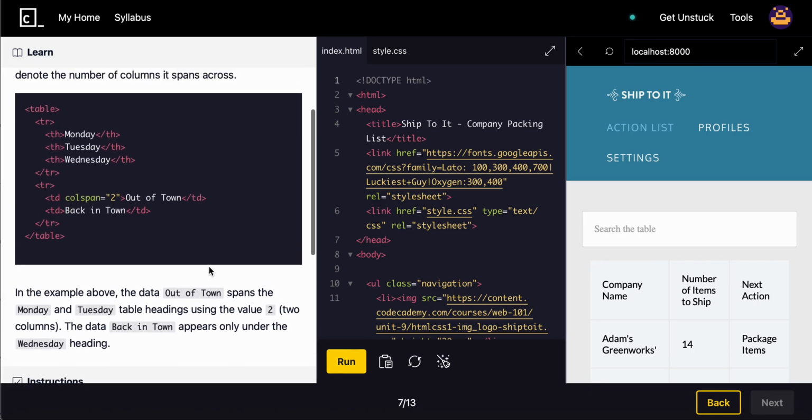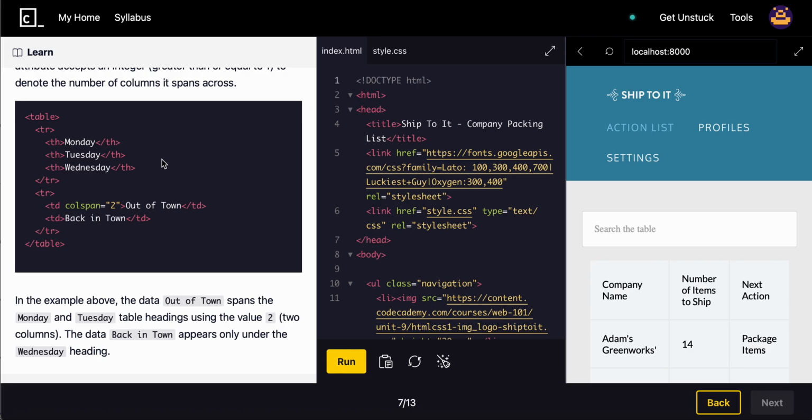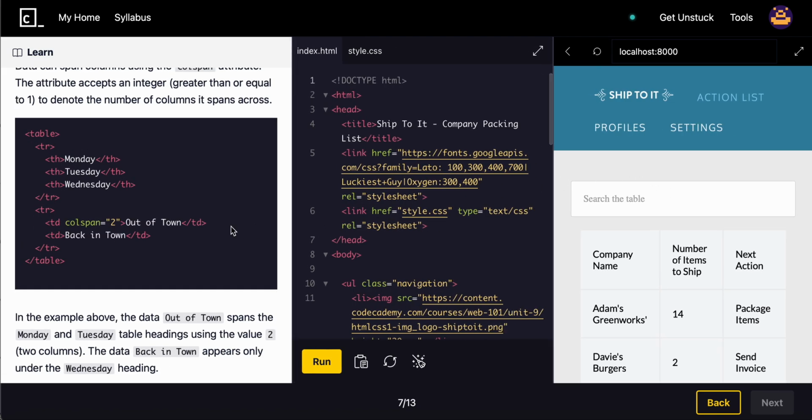So in the example above, the data "out of town" spans Monday and Tuesday in the headings using the value 2, or 2 columns. The data "back in town" appears only under the Wednesday heading. So essentially this is to tell the data what days or what columns are being spanned across.